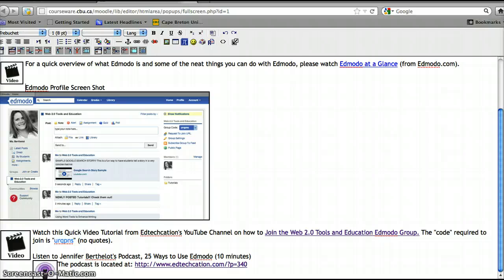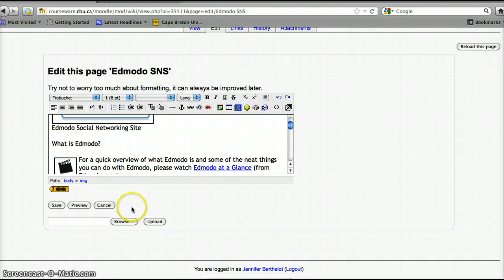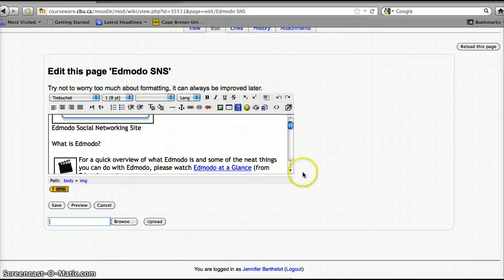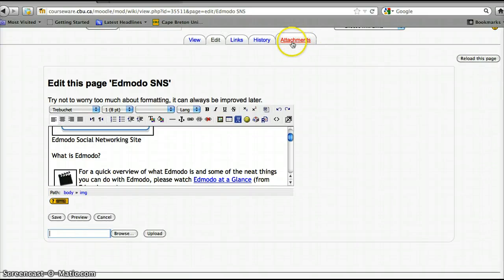What you want to avoid doing, I'm just going to shrink my thing here, is what I was trying to do was use this to browse and upload stuff, but that doesn't work, and nor can we do it. And the other thing I was doing, I think, was trying to go to this attachment tab and use it, and that's a no-go as well, so don't go there.